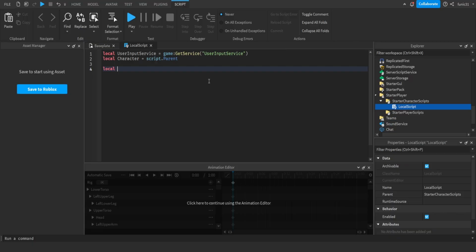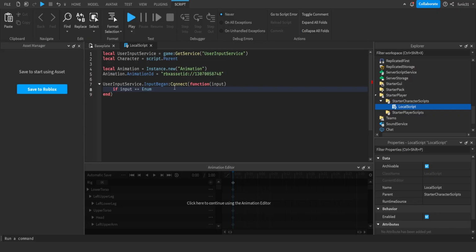Now we will do local animation equal to Instance.new("Animation"). We will do animation.AnimationId equal to paste our ID, and actually we will have to do rbxassetid:// first. Now we will do UserInputService.InputBegan:Connect(function(input). Now what we will do is if input is equal to Enum.KeyCode.C, then we can also do or input is equal to Enum.KeyCode.LeftControl, left control.